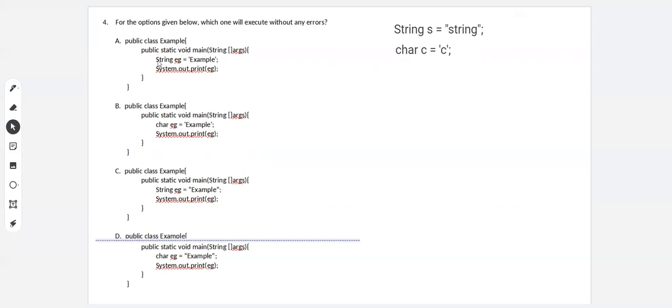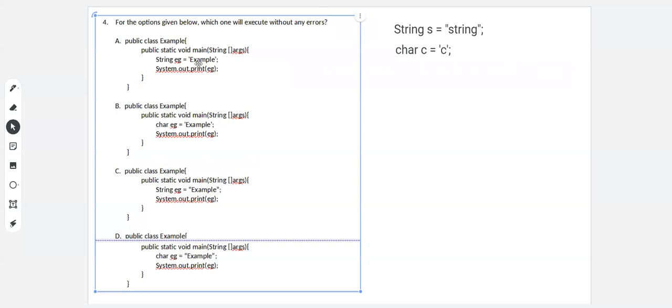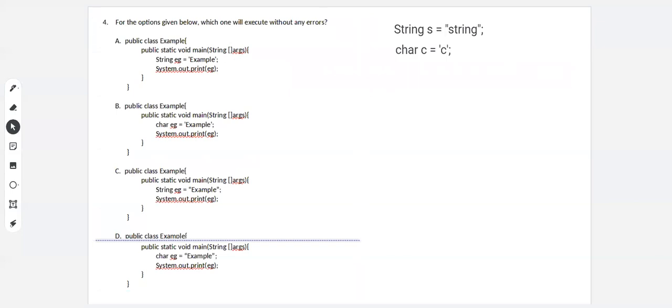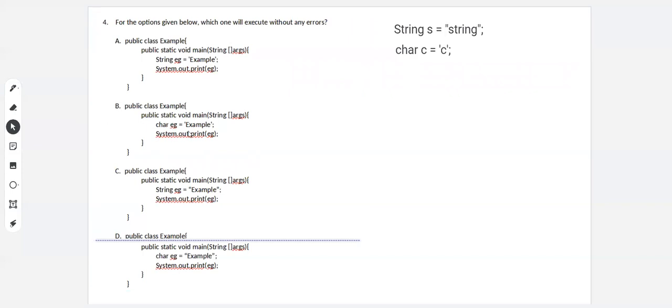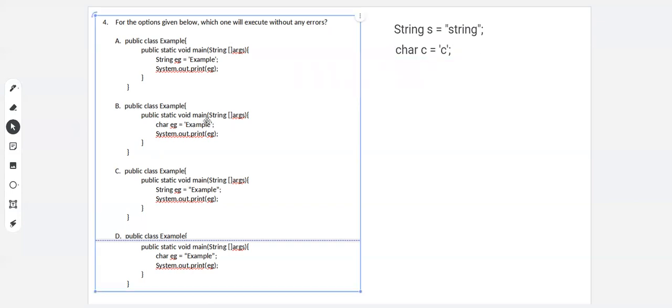So A, String EG equals 'example', System.out.println EG, and example is written using single quotes. That is wrong because, again, single quotes are for chars, and this is going to hit some compilation issue. Let's look at B. Char EG equals 'example'. So it's the same thing as A, but we declare EG as a char rather than a string. And again, we might think that this might work because we're using char and single quotes, but remember chars are only allowed to be one character. So this again would hit a compilation error.